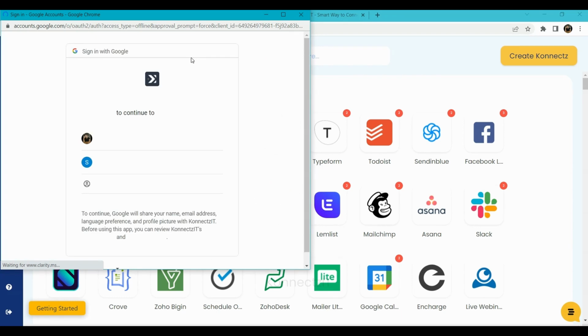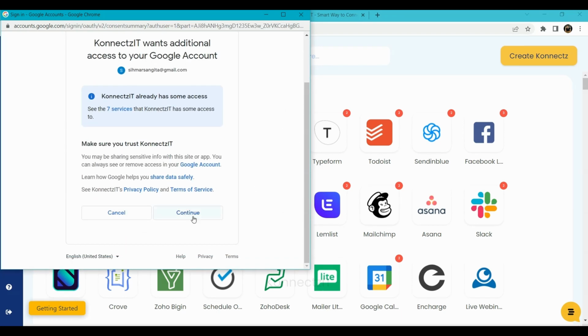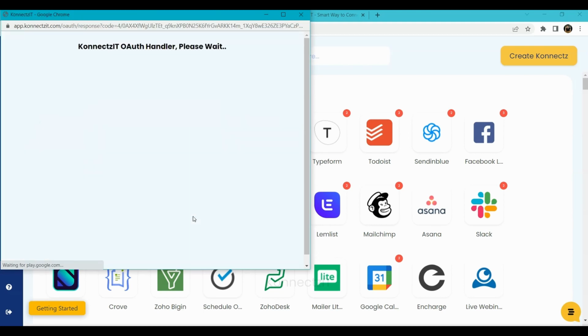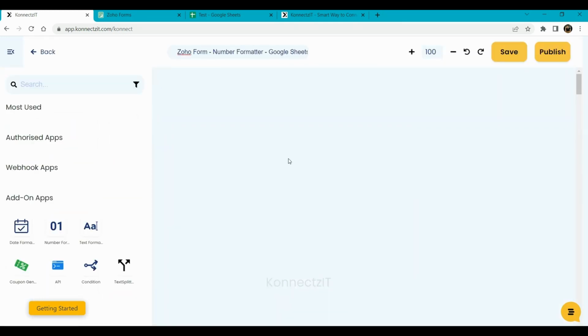So this is basically an OAuth-based configuration method. So here I have to click on continue. And yes, the authorization of Google Sheets is done now. Now it's a perfect time to go and click on Create Connect, which will take us to the Visual Flow Builder. So this is basically where we'll be working on our Connect.